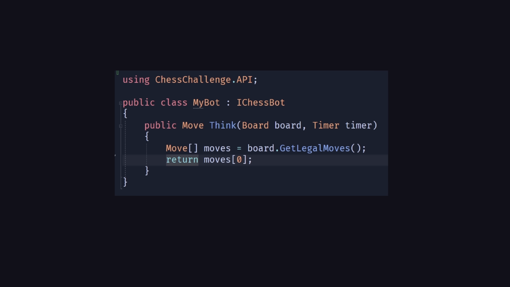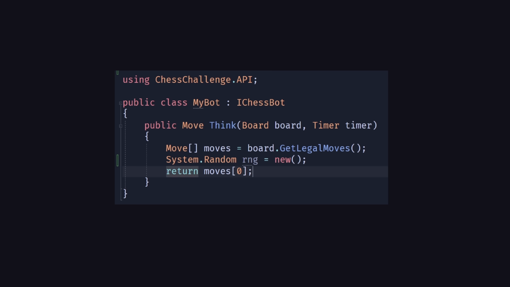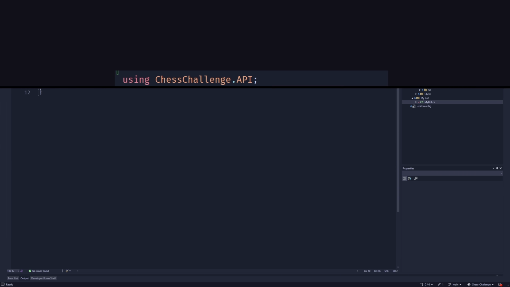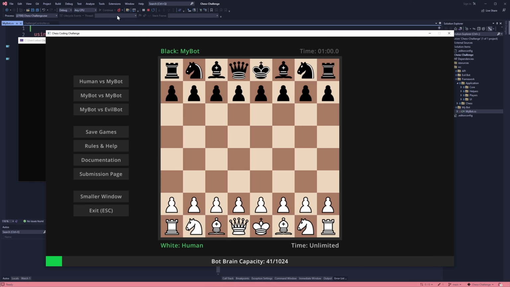That's not much fun, of course. So you could modify it, for example, by creating a random number generator and then returning a random move instead. If we go ahead and play the bot again now, it's a little more entertaining at least.